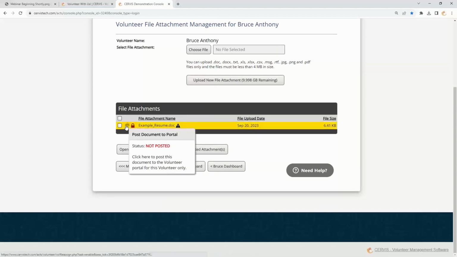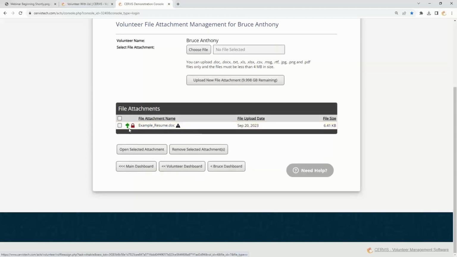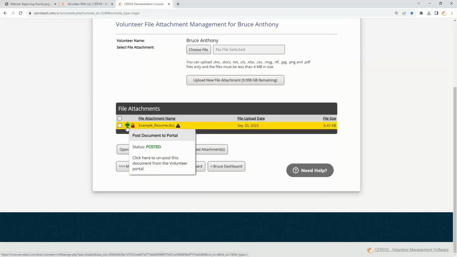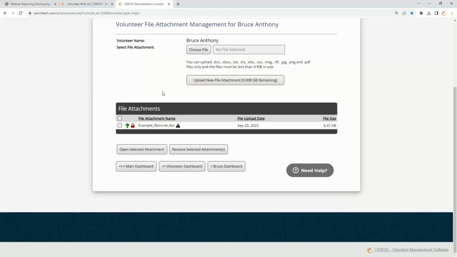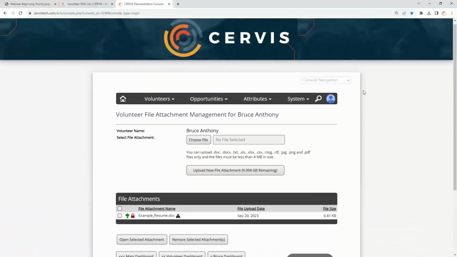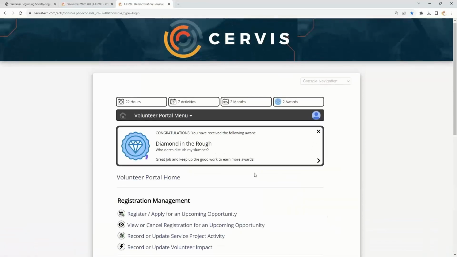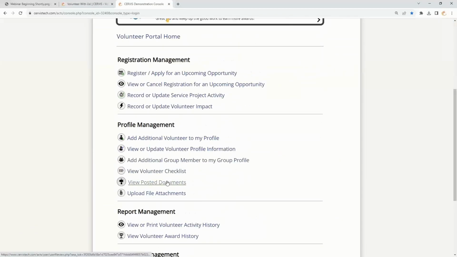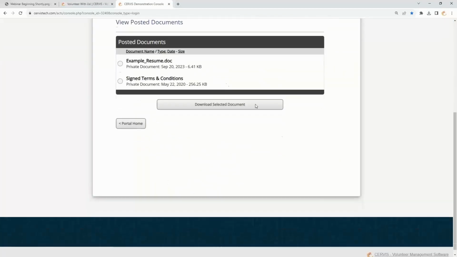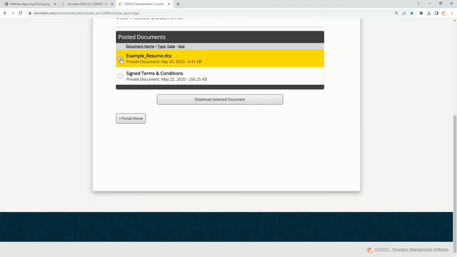Posting a document lets you send a document basically to the volunteer side. If you post a document, then it becomes accessible to any person to whom that's relevant. In this case, this is directly on a volunteer's profile. So now when that volunteer logs in, they can go in and view posted documents. And so they might be able to go and download a form that they're supposed to fill out and then re-upload it through their profile.